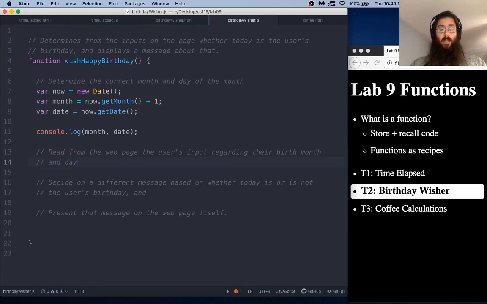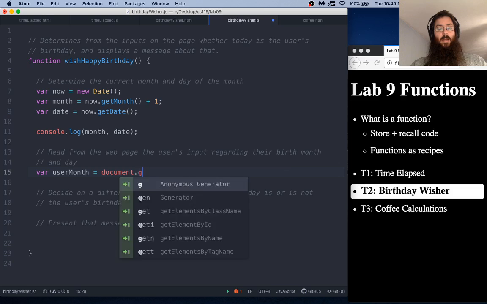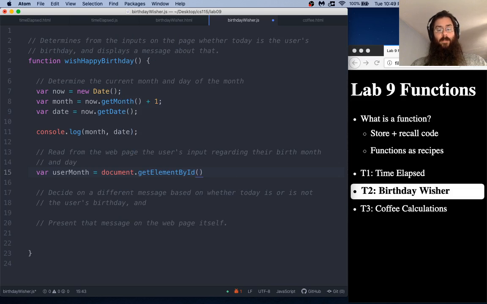I'm going to say the user month is the document.getElementById. Paste that. All right, that's the birth month ID. I'm going to get that thing, I'm going to say .value. So that's the input element. I want the value of that input element. Unlike other elements on your page, input elements do not have an innerHTML because they don't have HTML code inside them. And in fact, the thing that the user enters isn't part of the HTML code anywhere at all, right? So we use .value to get that.